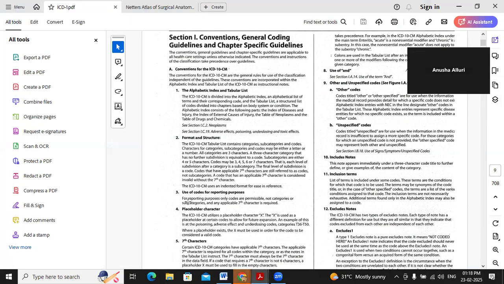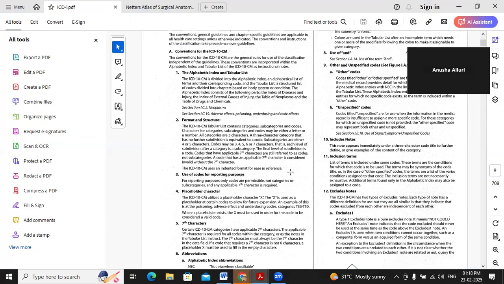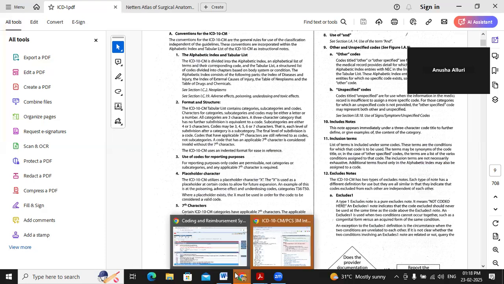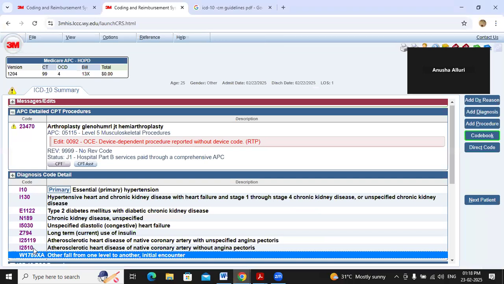We show valid and invalid codes. Codes for reporting purposes: for reporting purposes only, codes are permissible, not categories or subcategories. Any applicable seventh character is required. Placeholder character: ICD-10 uses the placeholder X. The X is used as a placeholder at certain codes to allow for further future expansion. In this code, W1789XA, we have further expansion; the X in W1789X is a placeholder here.